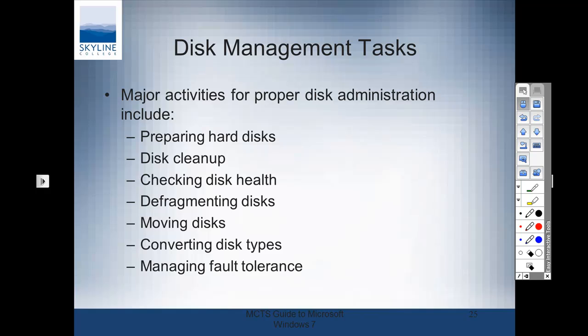The reason that you might have to import a disk is if you have a dynamic disk that's created on one machine and you put it on another machine, it's not going to run until you import it. It's going to be called a foreign disk, and you have to import the foreign disk. It's just a matter of clicking and saying, okay, import disk.